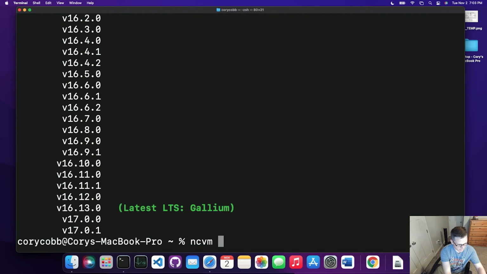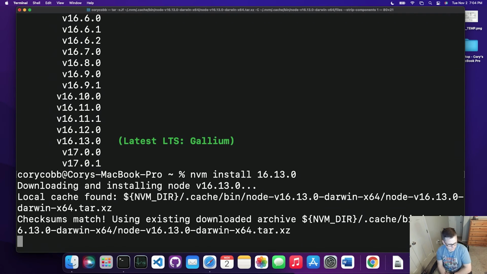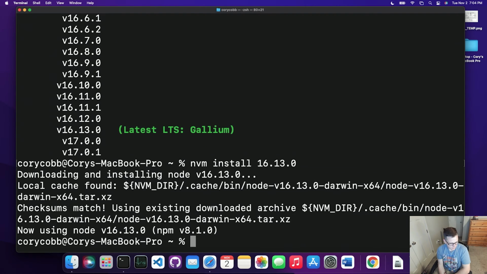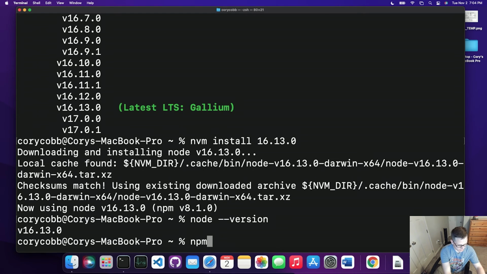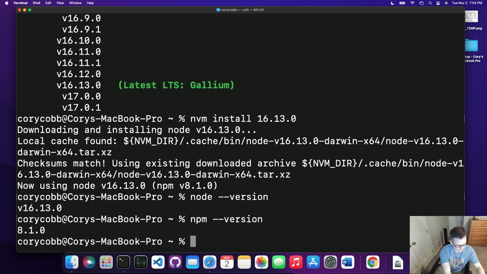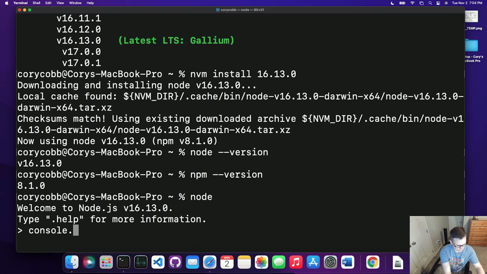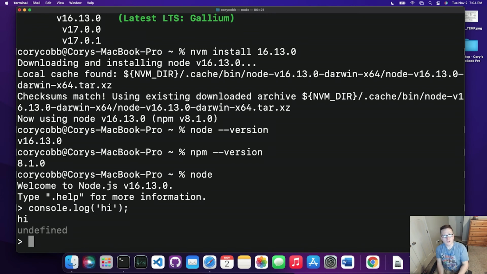All right, so nvm install 16.13.0. It's going to run through, and we check Node works, npm works. Check here. Perfect.